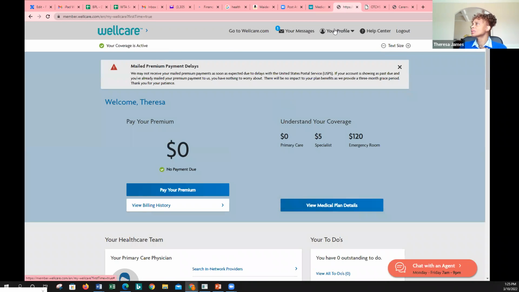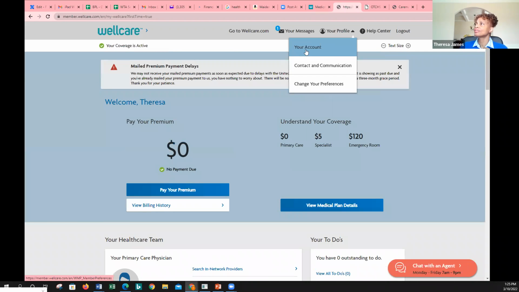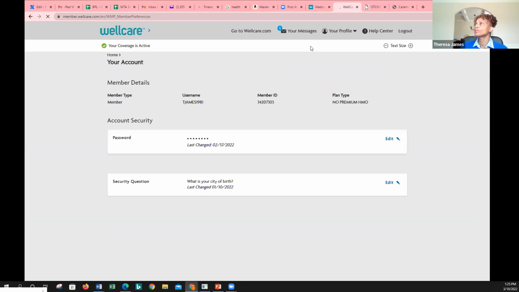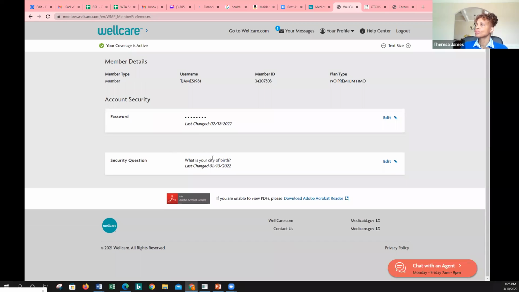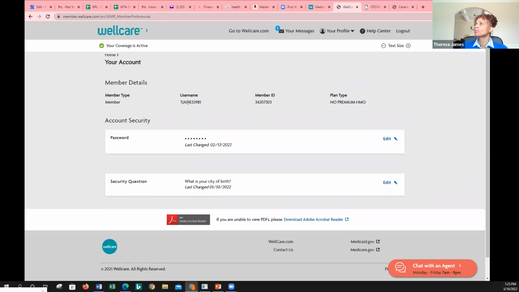So now you can go to your profile and view your account. Up here, I'm going up to upper link. And this is where all my security stuff is. When last my password was changed, my security question. This is all about my profile over here, what my member ID number is, things of that nature.